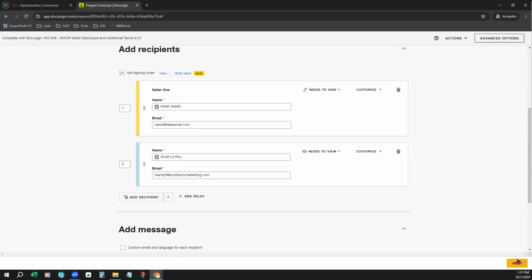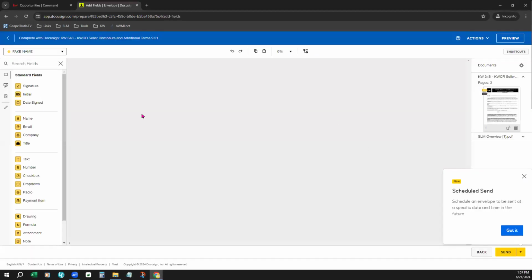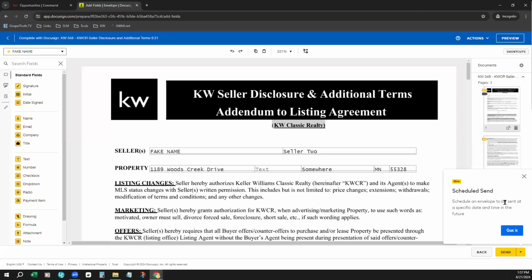And then click next on the bottom right-hand corner. You can always come back to that screen if you need to. It's letting you know that there is an option now to do a scheduled send for a specific time in the future if you want. I'm going to X out of that so you can see your full screen.